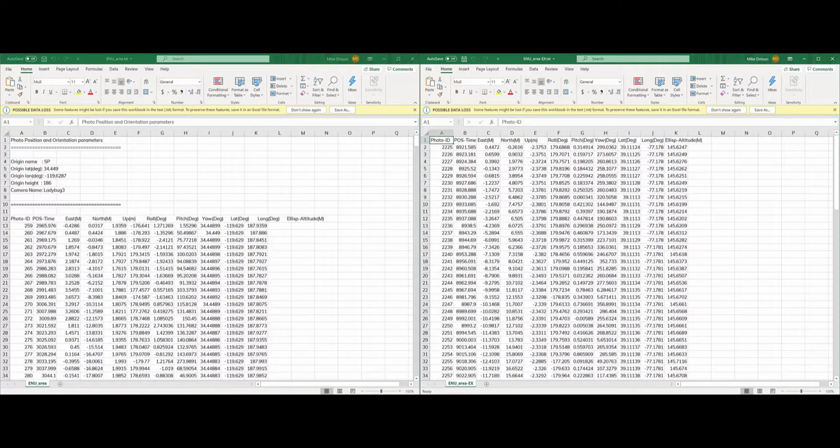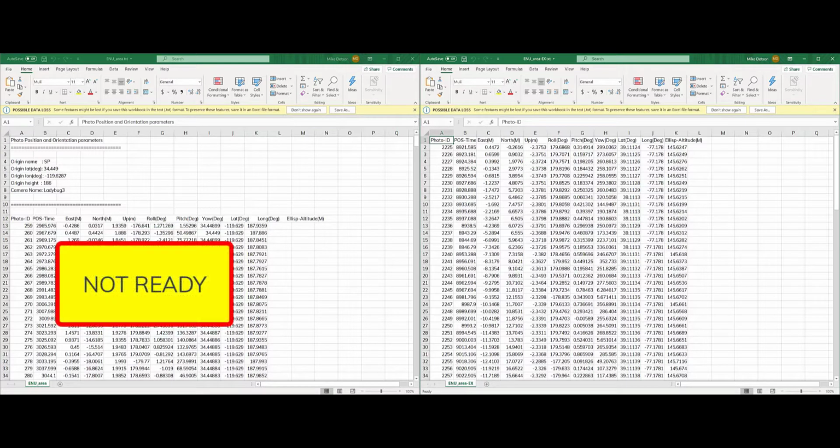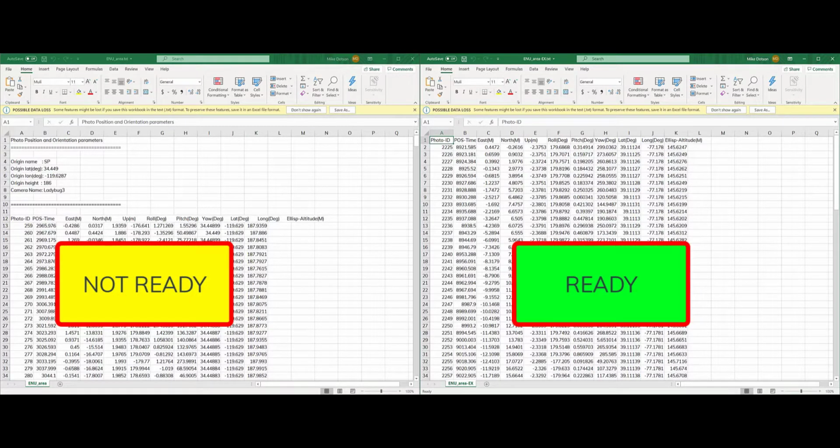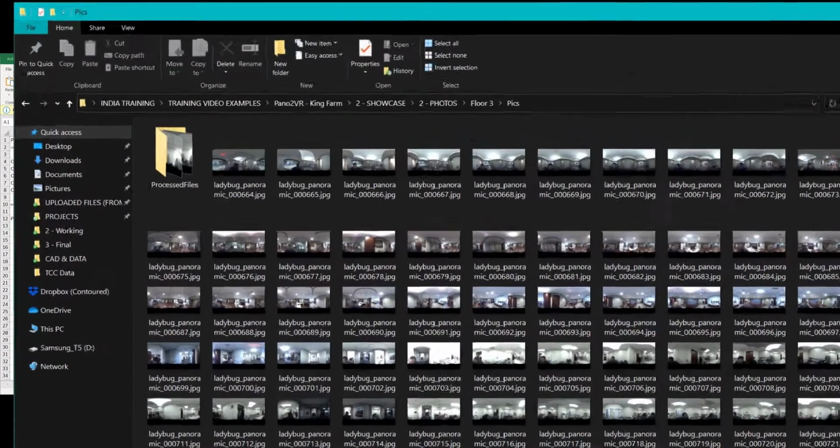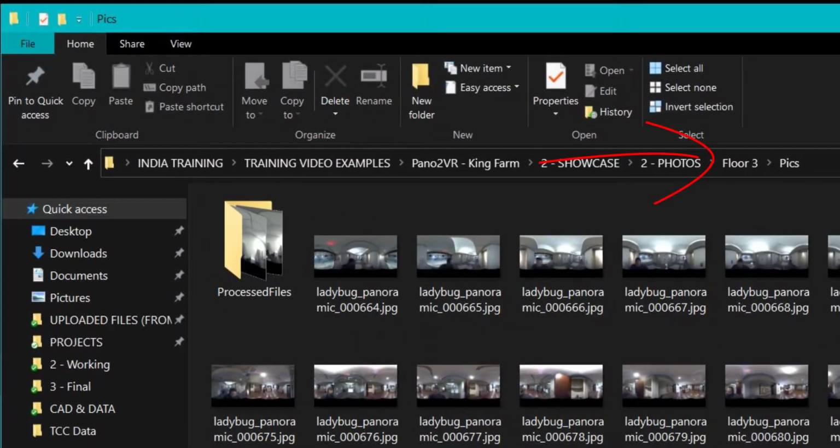The easiest way to verify these two things is to open the ENU area text file in Excel and see if the top has all that data we deleted in the first part of the video. The way to verify if the metadata has been added is to open the folder containing all the photos. If there is a folder labeled Process Files, you're all set.